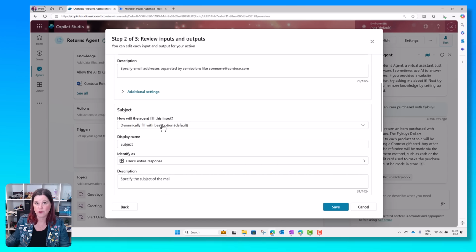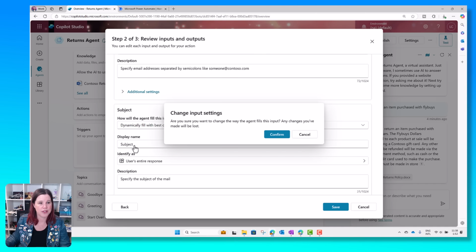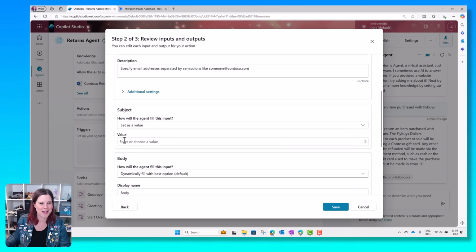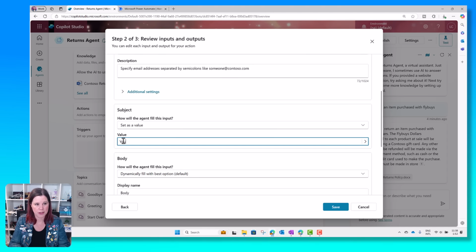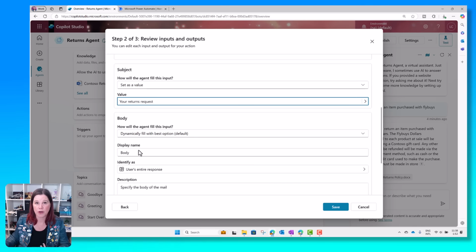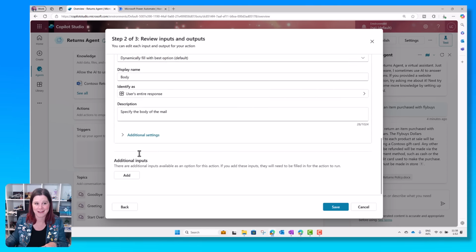Subject, we can also allow it to dynamically fill with the best option, but like I said, I want to show you that you can force it to do things your own way. So let's say for this one, I want to set it as a value. This warning message looks a bit scary, but don't worry, confirm that. And the value of this is going to be your returns request. So you can put in whatever you want there. And then the body of the email, the content of the email, again, we're going to just leave this well enough alone for the agent to figure out what to write in there.